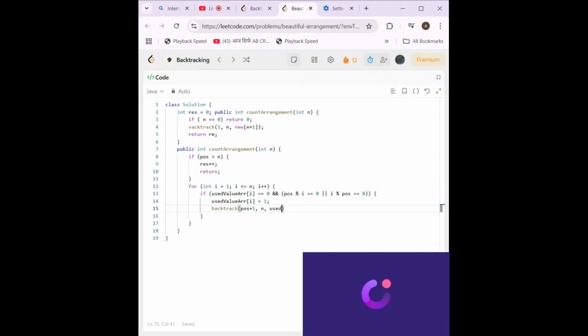And value. Let me go run. Otherwise, that's okay. Let's see.